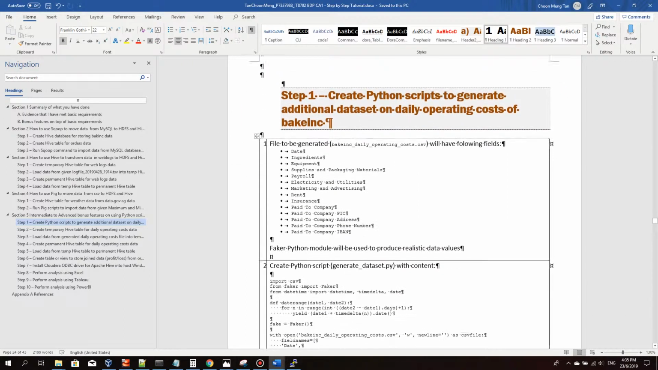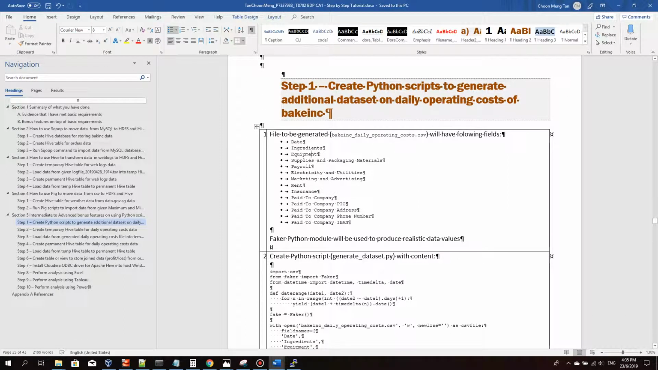I'm trying to relate the information on the daily operating cost with the orders data, which is the revenue, so as to come up with an analysis for profit and loss. Okay, so first we have to create the file. I call it bake-in daily operating cost.csv, comprising of all these views.